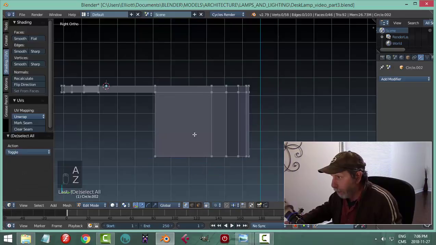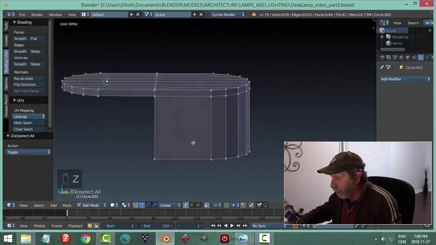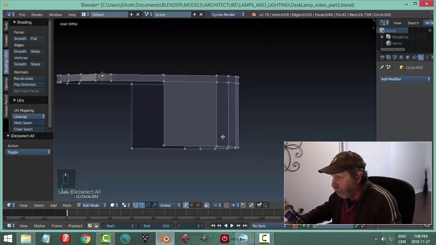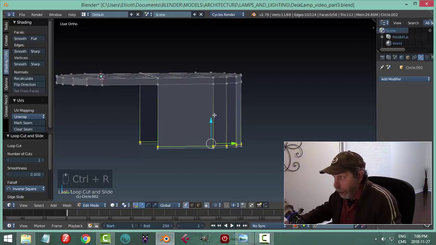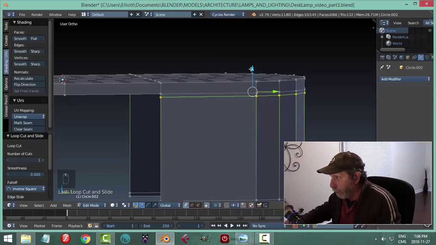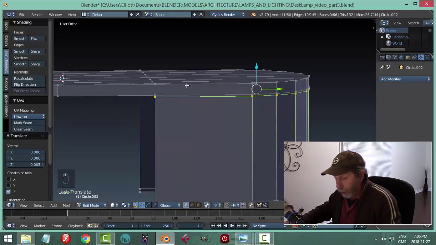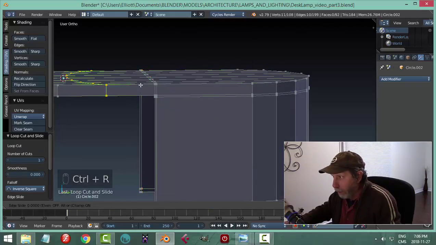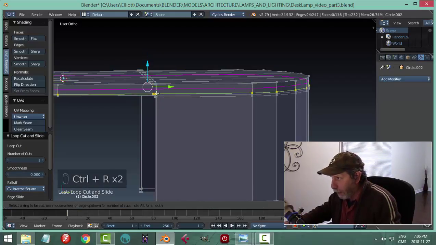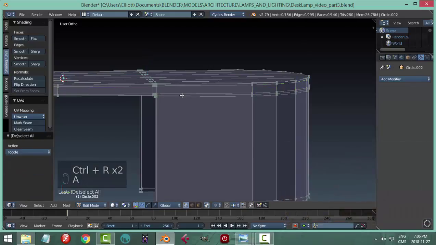All right, so let's have a look at what I've got. That's what I've got right there. I'm going to throw in some edge loops down there and up here. And I'm going to get a little bit higher than that, let's say. I'm going to put one right here and bring it close. And right here. And we'll do one down there and up there. That should be good enough.